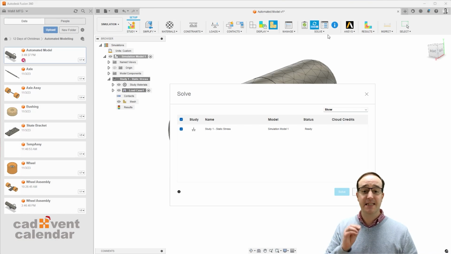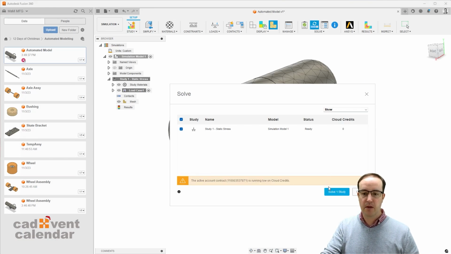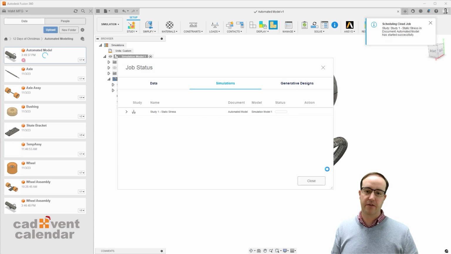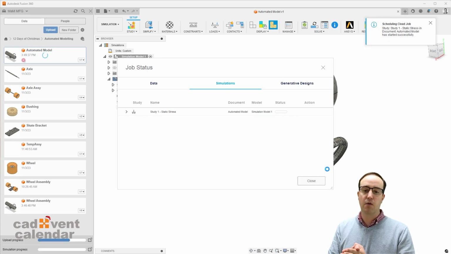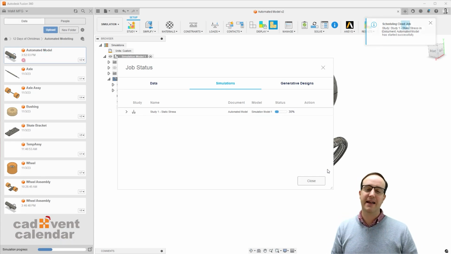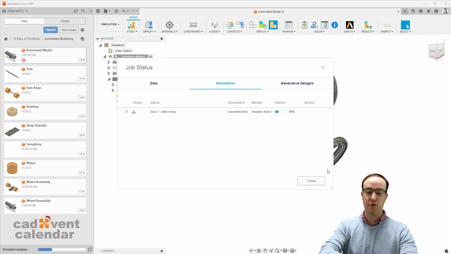Fusion 360 solves via the cloud. It does that using cloud credits. When it solves, it will take the model and upload that into the cloud environment, and it will use the cloud computing to process that. So generally, it's much, much quicker than running it off your local machine. As I say, it will cost cloud credits to do that.